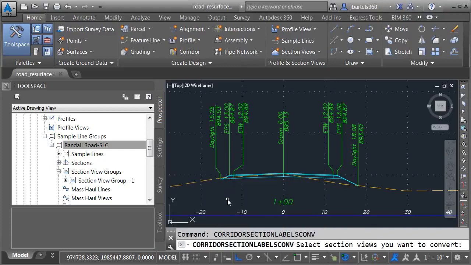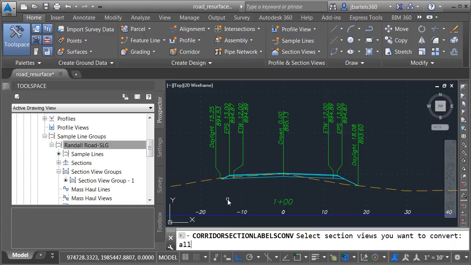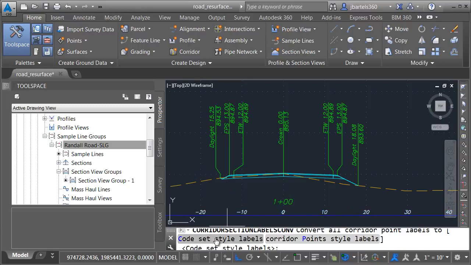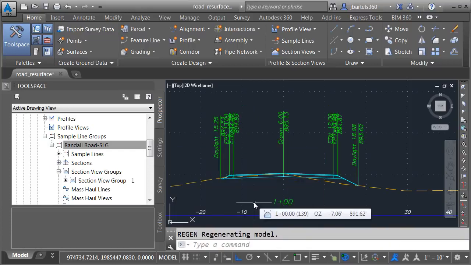When I launch the command, I am then asked to select the section views I'd like to convert. In this case, I'm going to type all, and I'll press Enter twice. I can then choose classic labels or the new corridor point style labels. Let's choose classic, and then I'll regen the drawing. Let's relaunch the command and go back to the new label style.